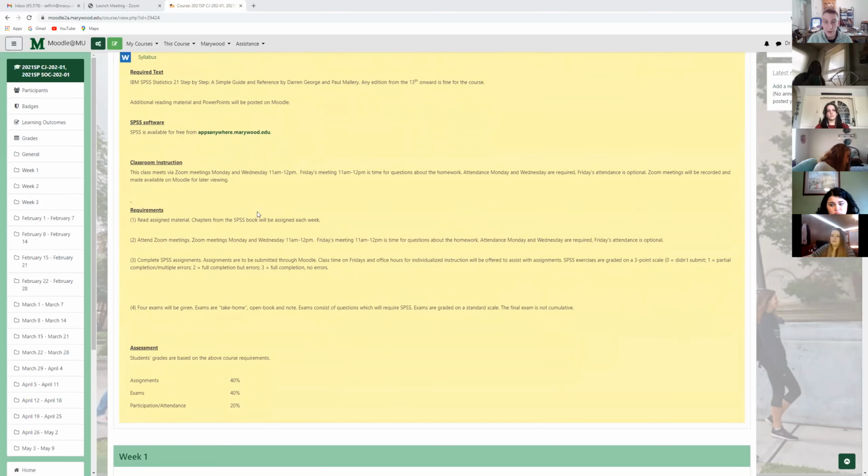Okay. So the next requirement is that you complete SPSS assignments. These will be graded on a 3-point scale: 0 if you didn't do it, a 1 if you tried it but it's really messed up, like you just didn't do it right. I'll still give you 1 point for that. 2 points for full completion, but there's errors. You pretty much got it all done, but there are problems. And 3 points if you completed it and there are no errors, except for maybe really minor things. And that is a big chunk of your grade.